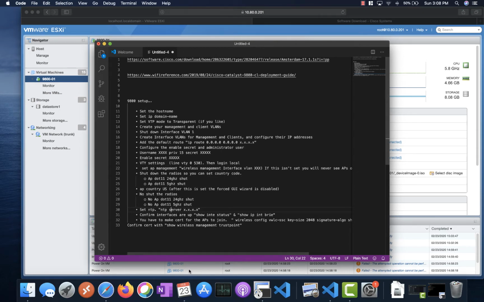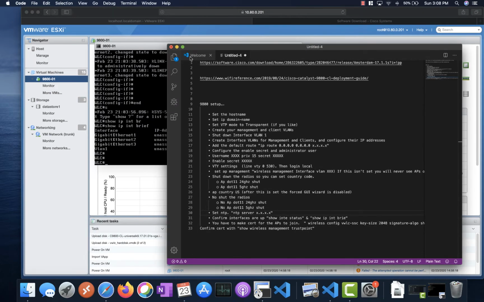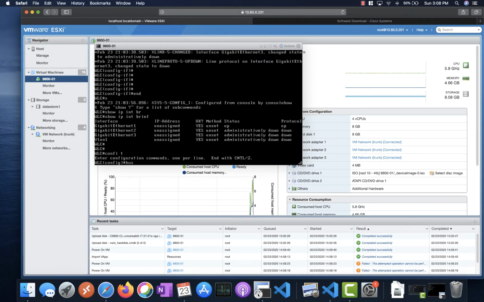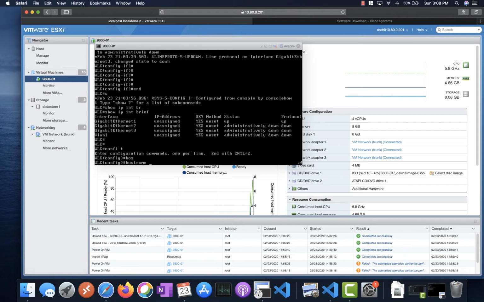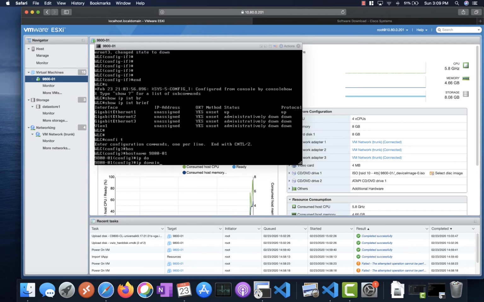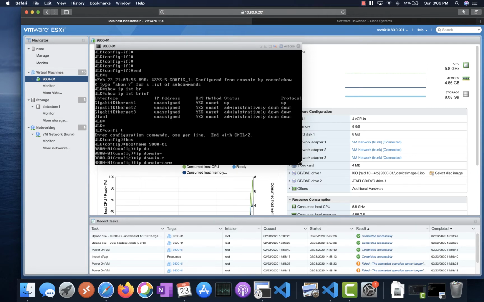So step one, let's set a host name, and then let's set the domain name. Host name, what did we say this thing was? 9800.01. IP domain name WLANgeeks.com.